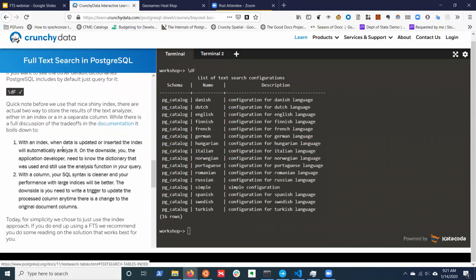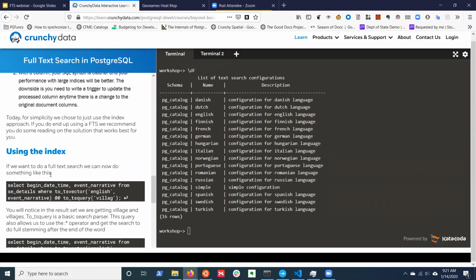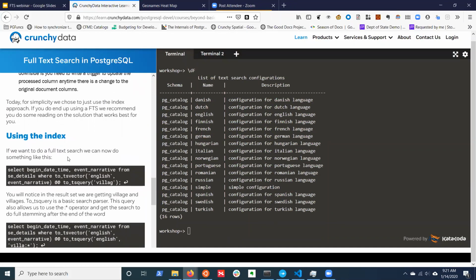So I already talked a little bit about why storing in an index versus storing it in a column. I already talked about that, so let's move on. Let's use the index. What we're going to do with this one now is return the begin date time, and the event narrative, the actual narrative from the SE details table.